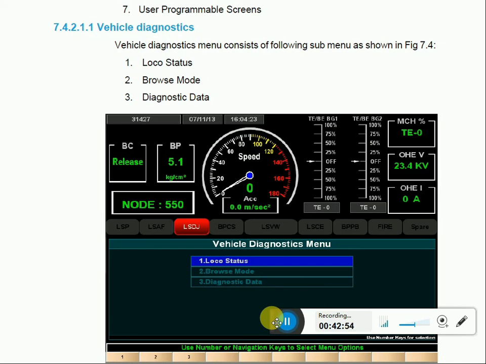If you operate vehicle diagnostic, we will get three things: status of loco, browse mode, and diagnostic data set. The background message can be seen from the diagnostic data set. In vehicle diagnostic, we'll get the diagnostic data set only in case of MEDA locos. So in vehicle diagnostic three things will be there: loco status, browse mode, and diagnostic data set.